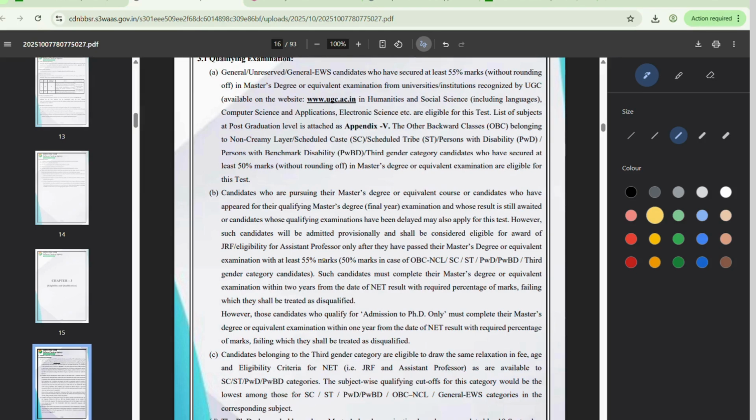Suppose your exam is cleared or the certificate is released on 20 June. I'm giving an example, June 2026. So you have to pass your degree by June 2028 or prior, and then the certificate will be valid. In the other case, the certificate will become null and void.